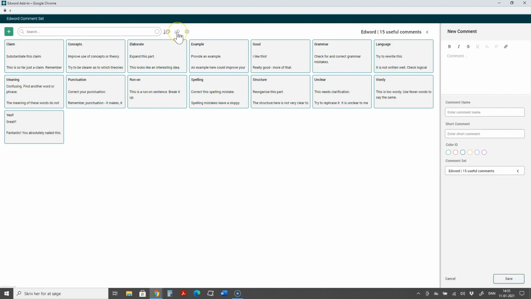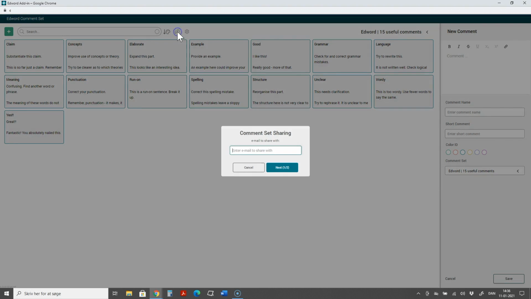Also from here, from this share arrow, you can share a comment set with colleagues. Put in their email, they will get their copy of it. Not a dynamic sharing. They can make all the changes they want, as can you. You'll not affect each other after you have shared.